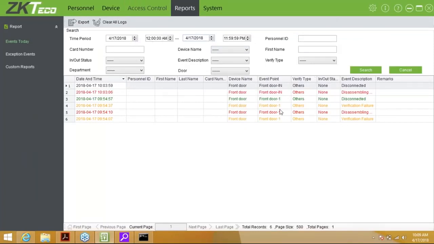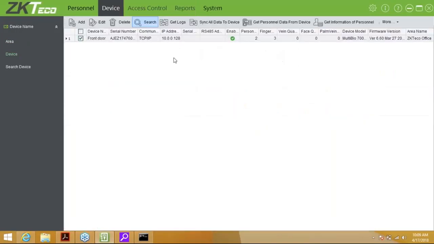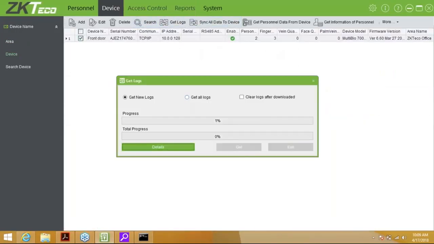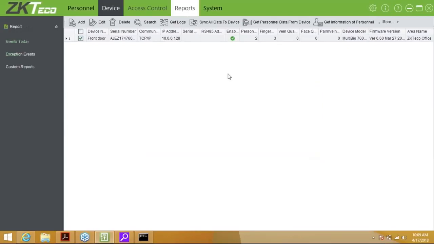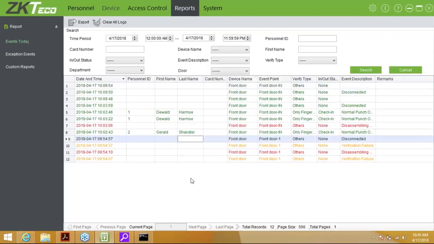And then if there are no reports to search, the only thing that you'll have to do is go to your device tab. You click on get logs and then either get new or get all. And you also have the option to clear the logs after you've downloaded them. Once that is done and you go back to your reports tab, there you'll see that there are some missing reports that the software did not pick up.